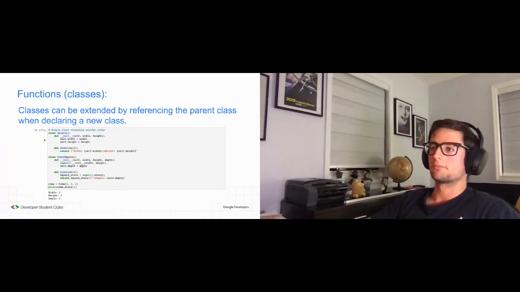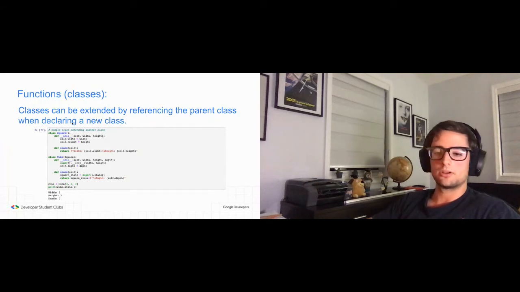So, okay, let's continue. Classes can also be extended by referencing the parent class when declaring a new class. So here we have the class square, and then we have another class called cube. But cube is extending square. That's why we pass it in the parentheses. And what does this mean?